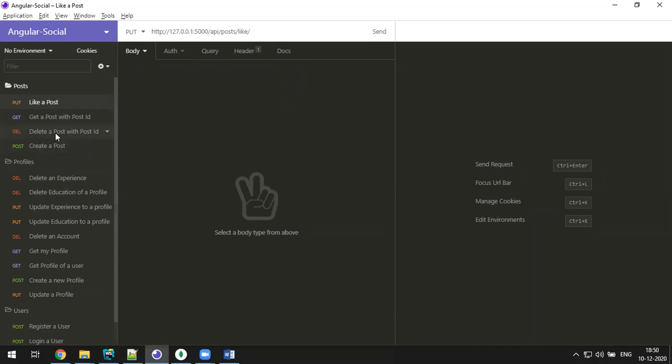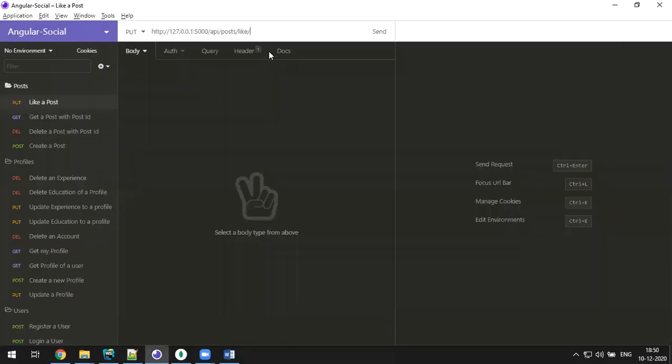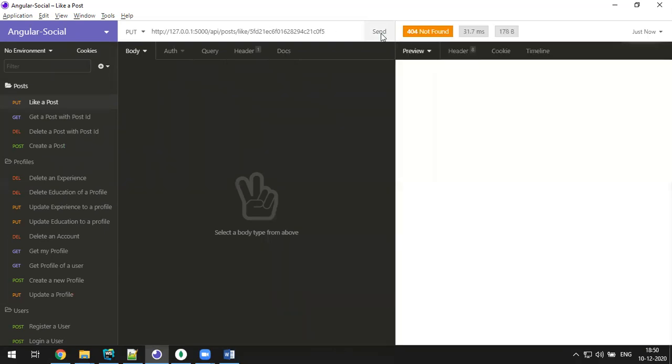Already one post is there. Let me get a post once. Refresh. Yeah, only one post is there that I want to like. Let me grab the post ID. This is the ID. Copy. I paste the post ID and just click on send. No form data, just click on send. 404 not found.